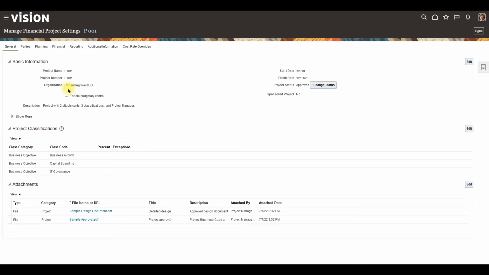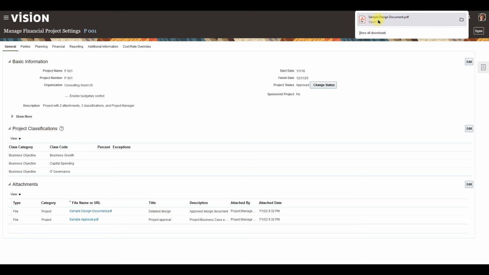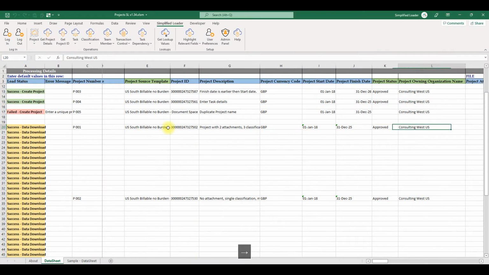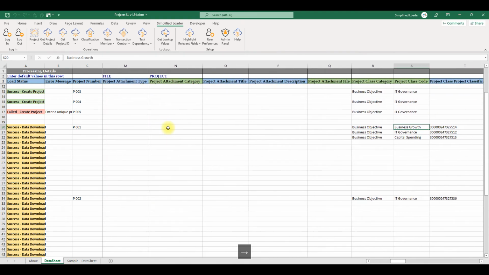In this overview screen, I can see the attachment and classification details of the project. I can download the attachment by clicking the hyperlink. This downloads the design document. As I mentioned initially in the demo, the functionality in the project template is not limited to creating projects. You could perform the update and delete operations using the same template.